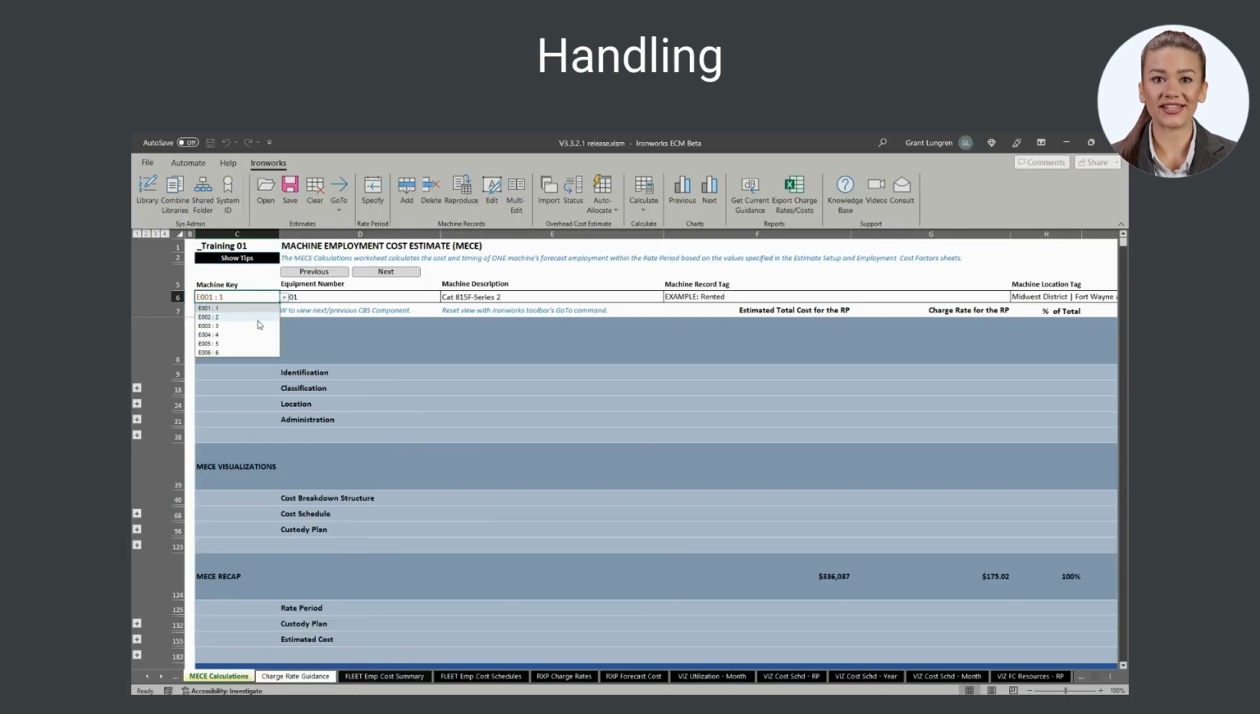One machine record is displayed in the sheet at a time. Click on the machine key cell, located at the top left side of the sheet, to pick from the list of machine records. Click the previous and next buttons to move up and down that list.